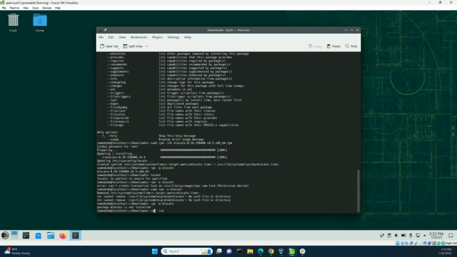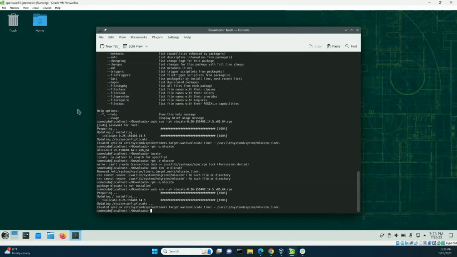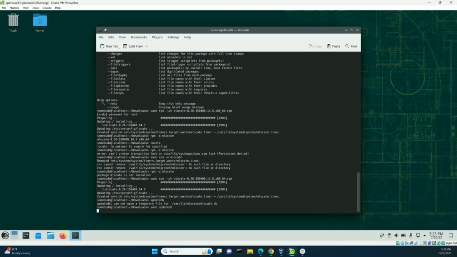So now we're going to install it again. sudo rpm -ivh, don't forget, mlocate. And before you can actually use locate to find stuff, locate comes with a database. So we have to do sudo updatedb, and this will take some time.